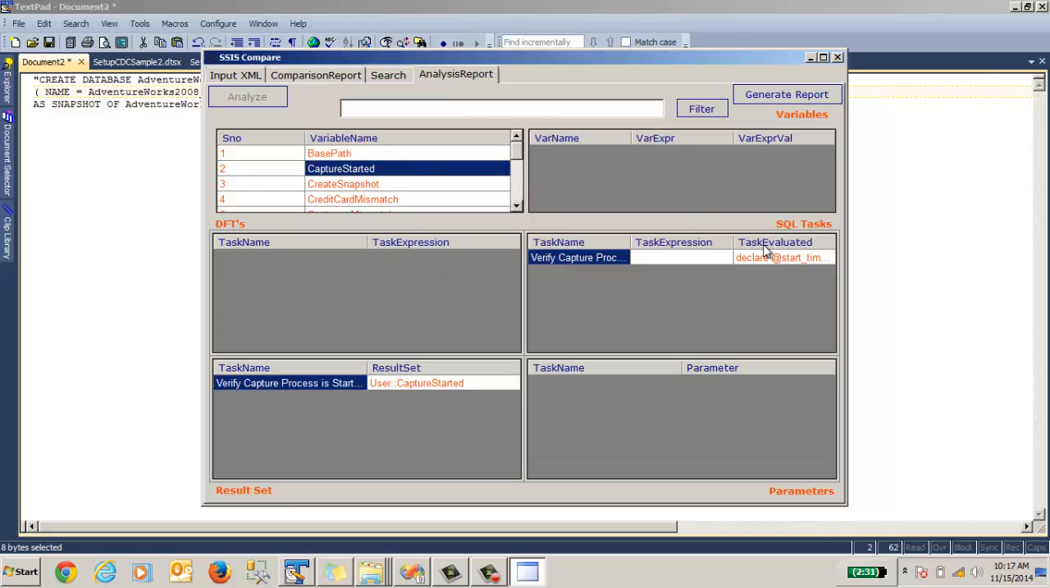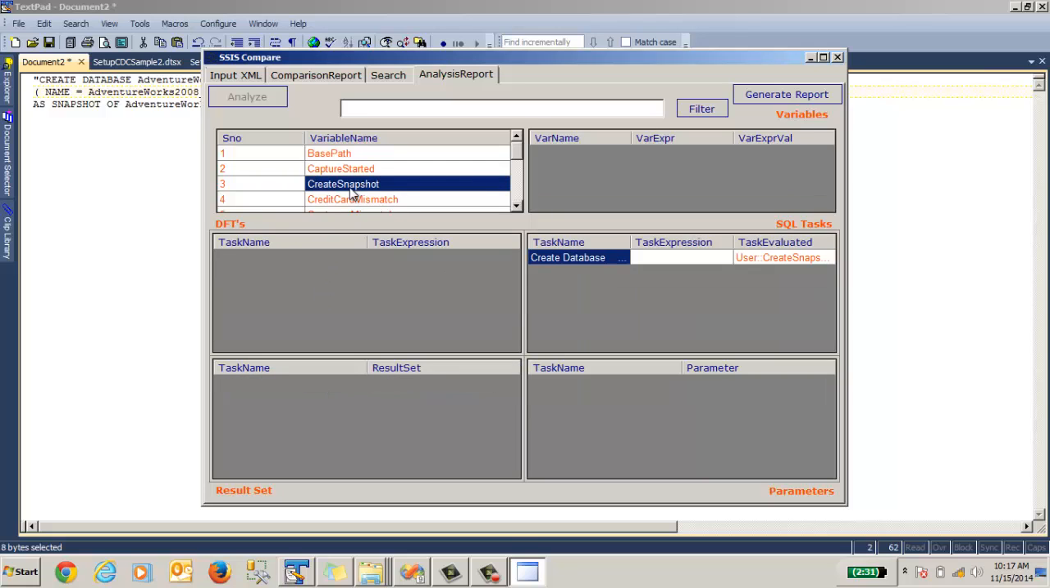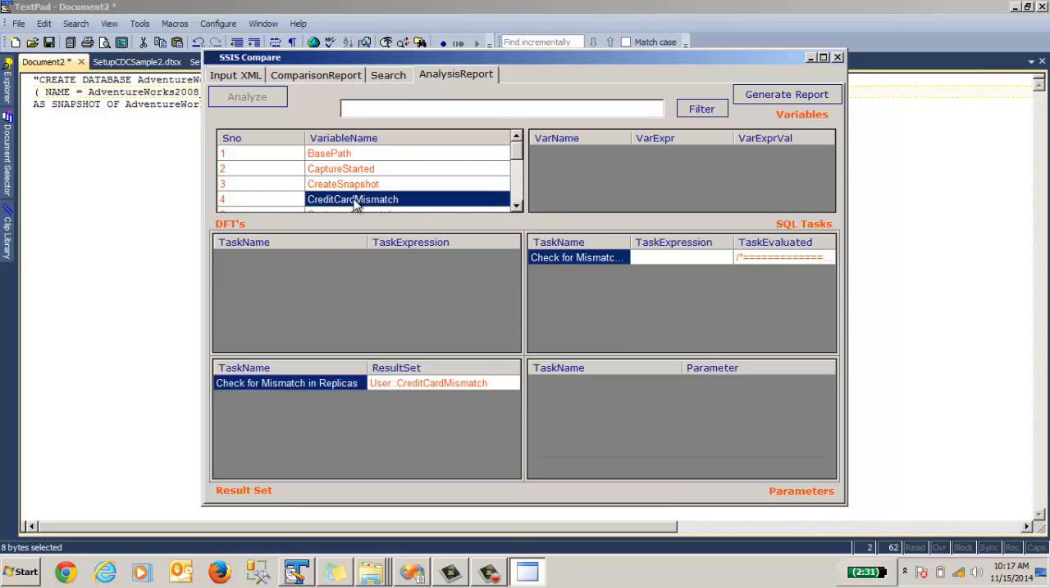So this base path is used as an expression in these two variables. The capture started variable is used as an expression in one of the tasks, and also as a result set in this task. So this is how we can track where all these variables are getting used.